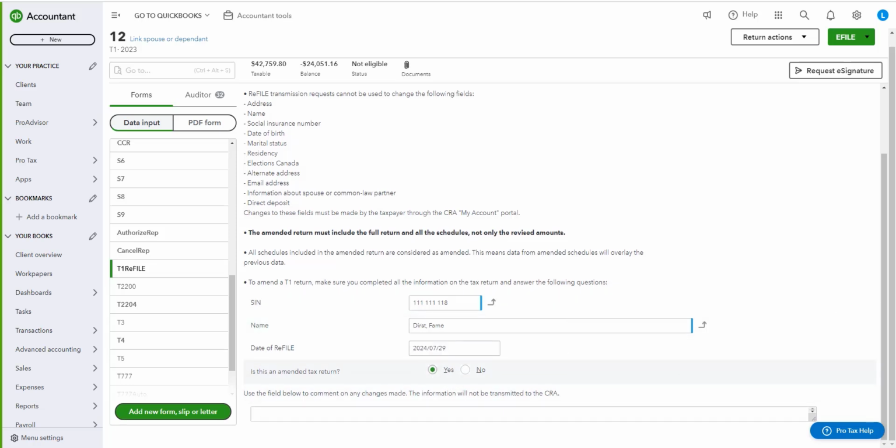And now is the time to reprint the T183 and acquire a new signature. And that signifies that the client is giving you permission to refile. This is mandatory. And as the T183 will now have a new balance or refund amount, it'll be significantly different from the one that you sent originally.